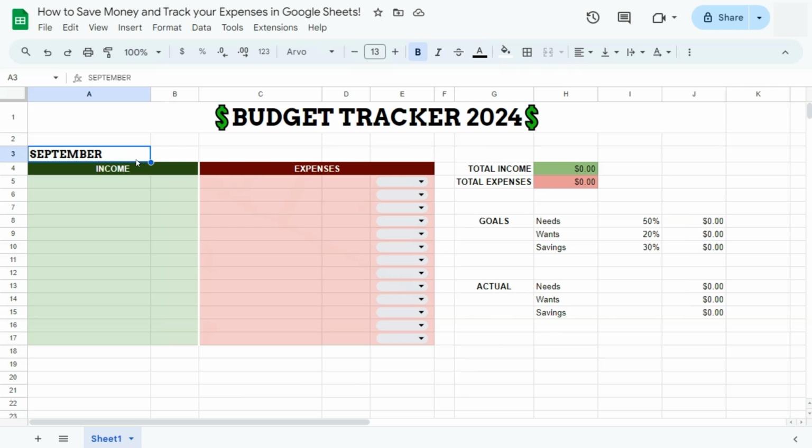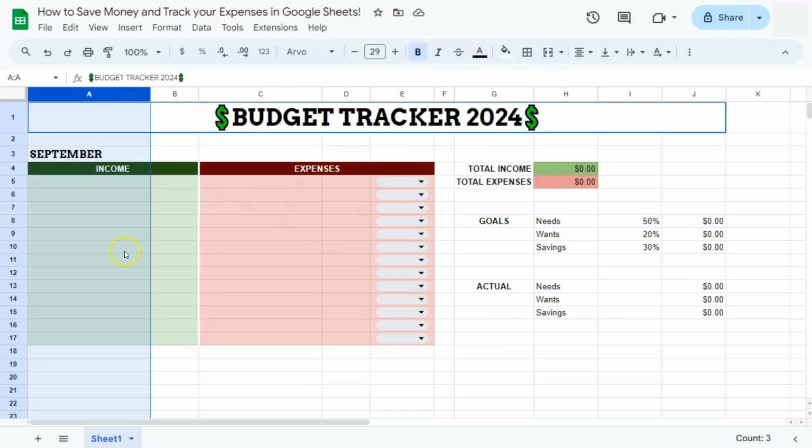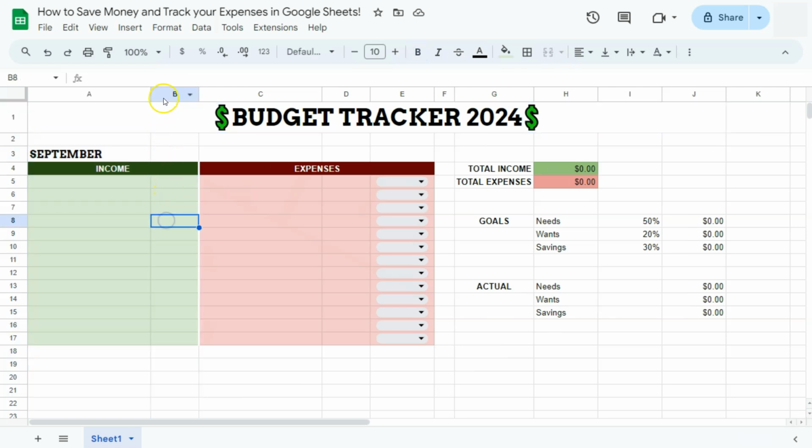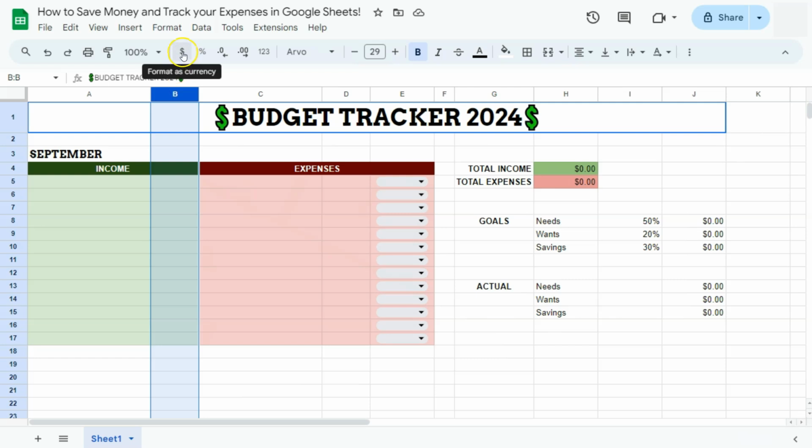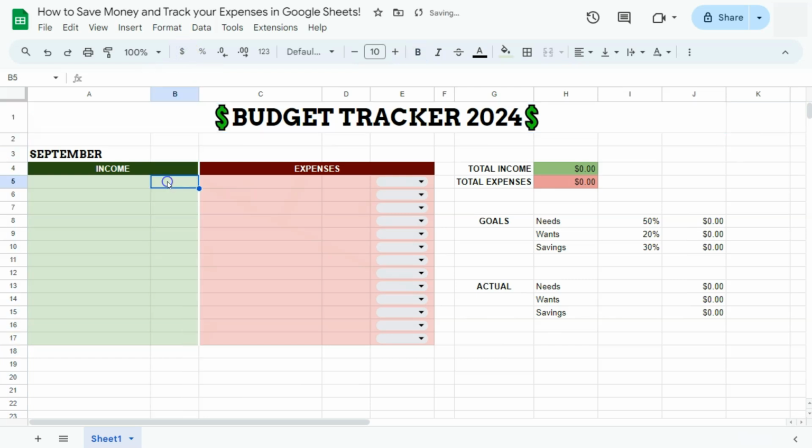right at this moment. So we have two important components for our budget tracker, and that would be your income and your expenses. Under your income, you can have two columns right here. You have the first one where you can put in the type of income that you have and the amounts right here. So when you select this, you're going to make sure that you format it in currency.